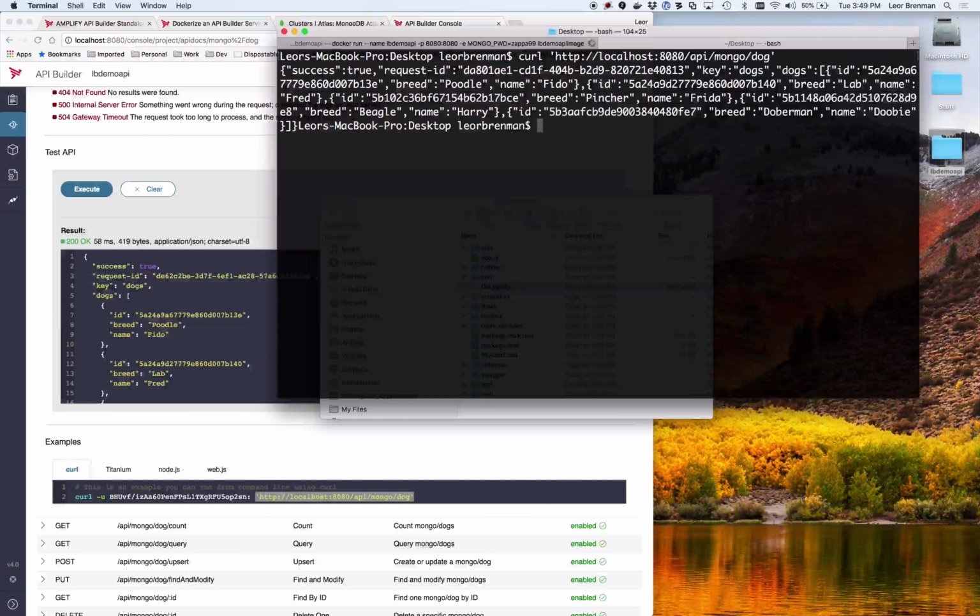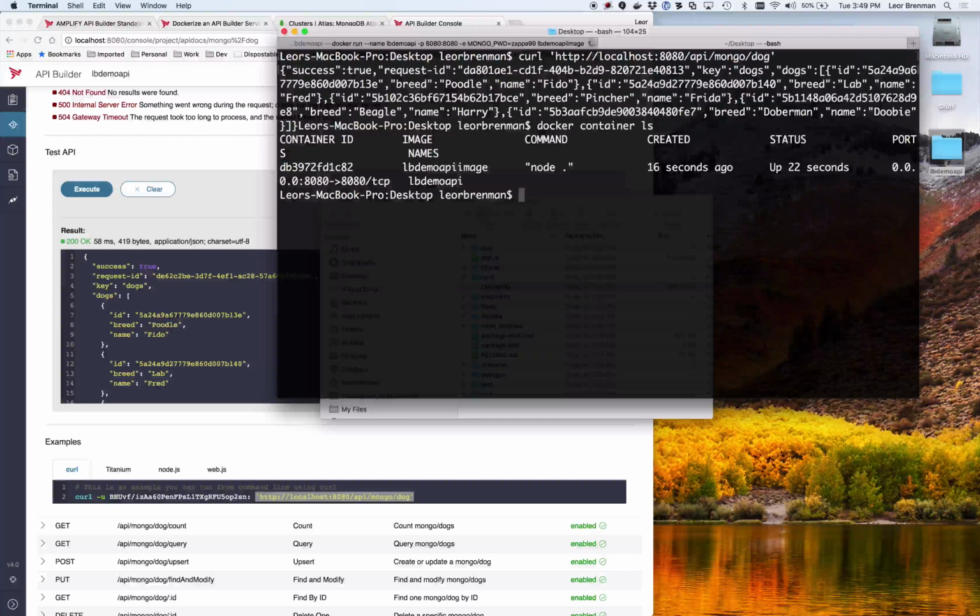So I now created a Docker container. If I do this, I can see my Docker container. It has this container ID. It's called LB Demo API, and it was created 16 seconds ago, up for 22 seconds. And there you have it.